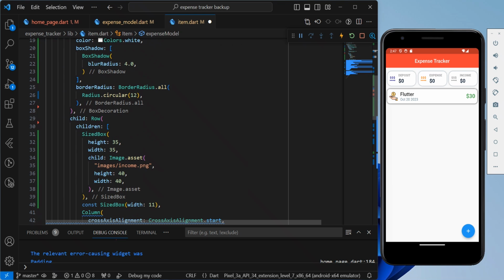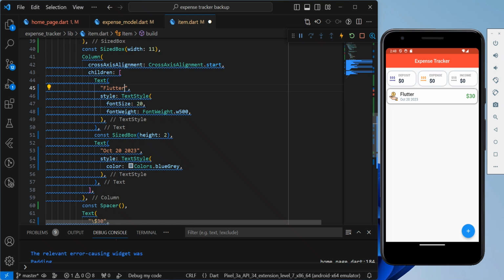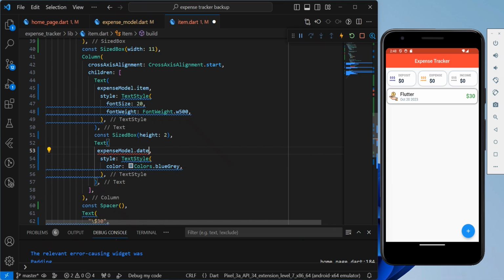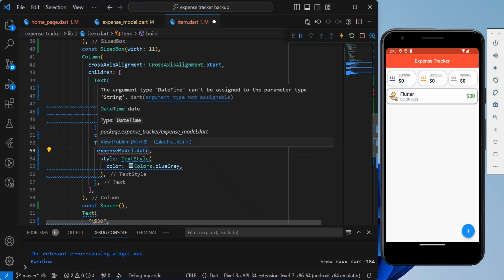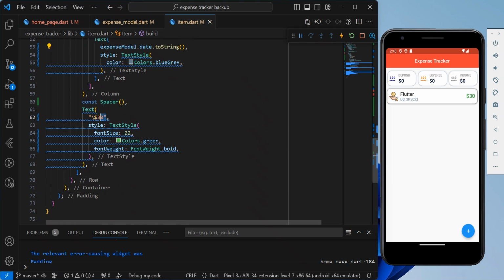And right now instead of these hard codes, I can use an expense model. So let's just write here, and instead of Flutter right here, I can just write expense model dot item, and then instead of this hard code date, I can just use this date, and I will change it to a string for now. And instead of this amount, I can use the expense model dot amount.